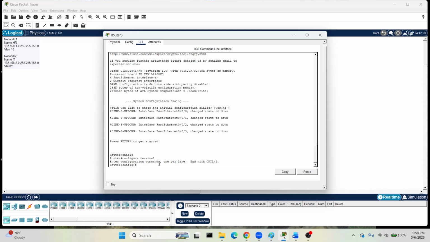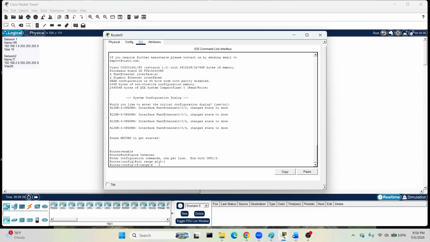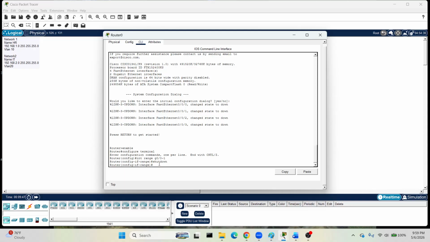So we're going to do int range. This is how you get both your GigabitEthernet ports to shut at the same time. G0/0-1, and I have both GigabitEthernet ports right now. If I tell it to shut down, it turns both of those off.